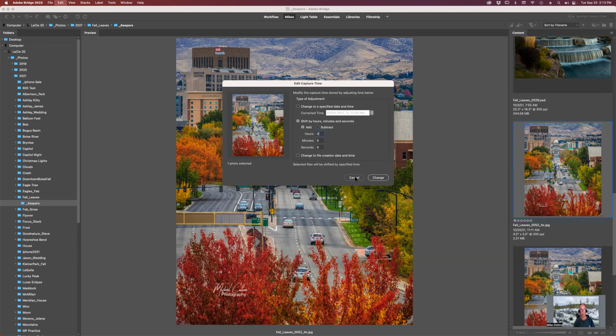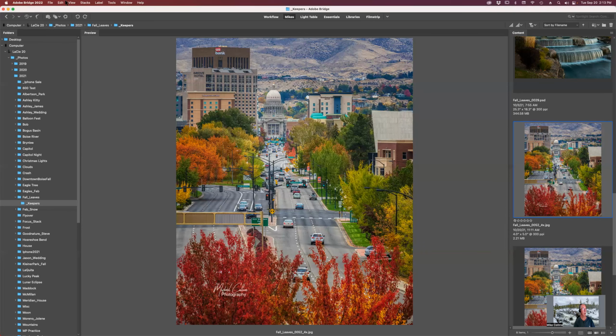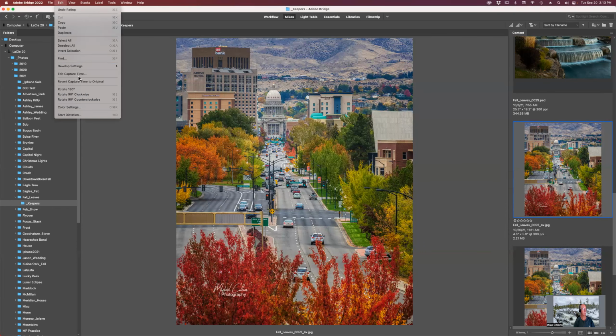Any questions on that one really quick? Because it took me a while to find that one time when somebody was looking for it. Edit capture time.